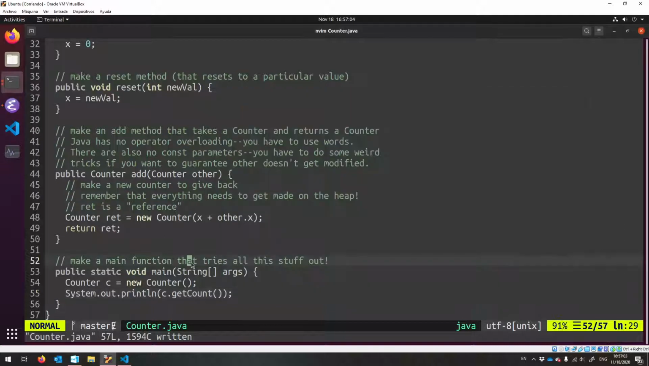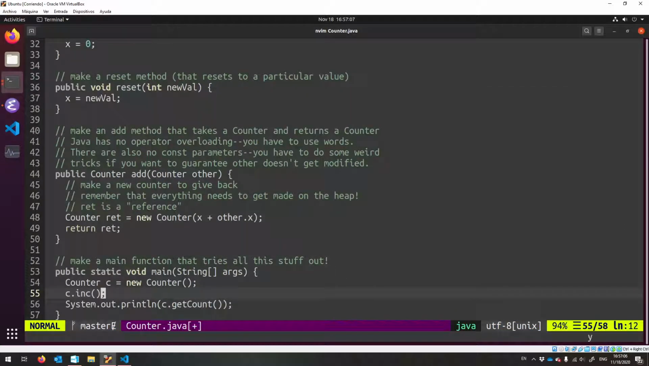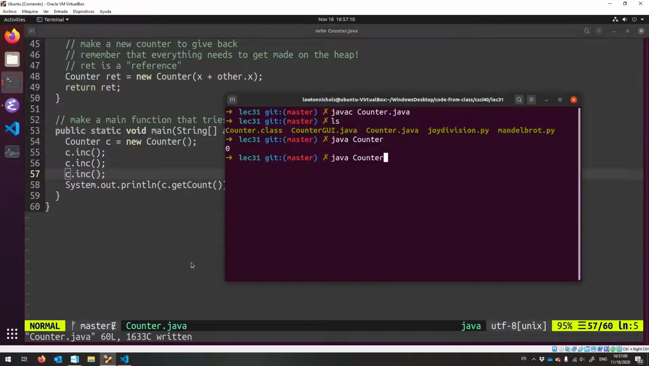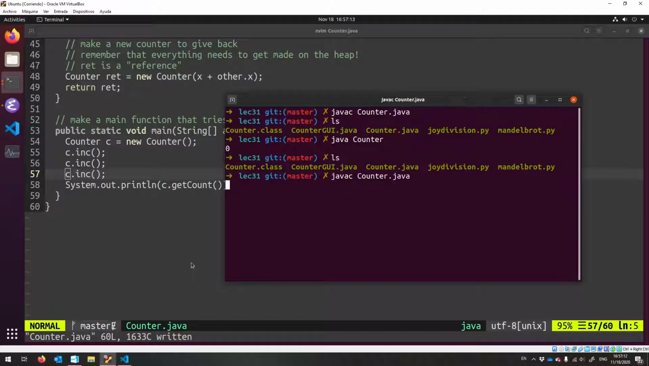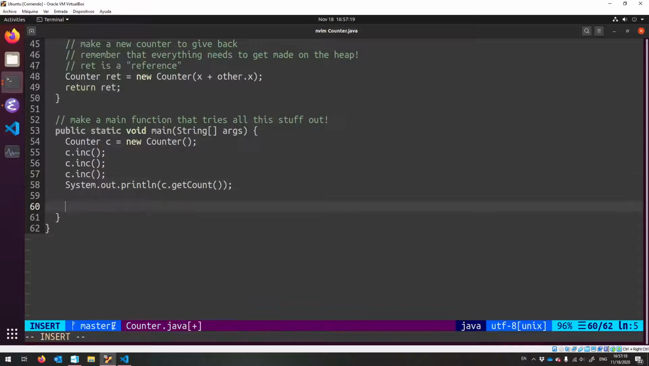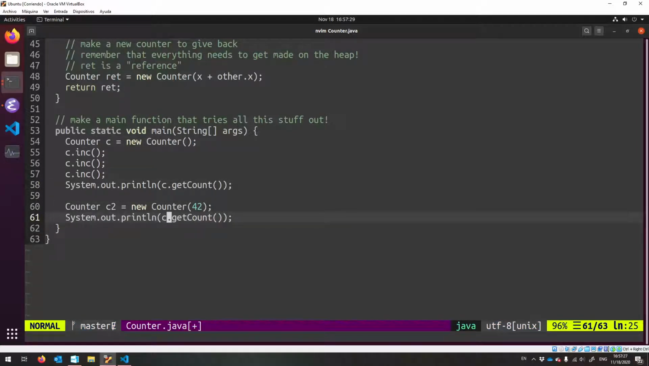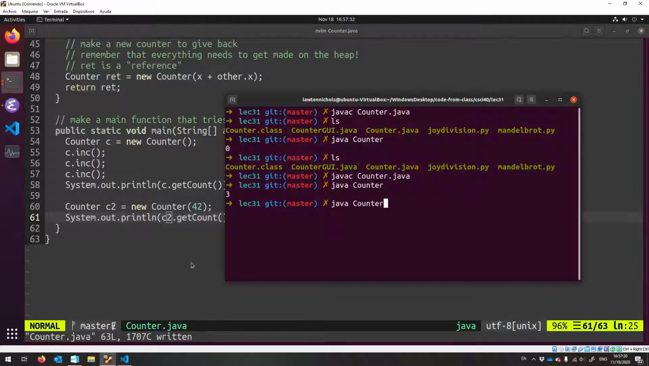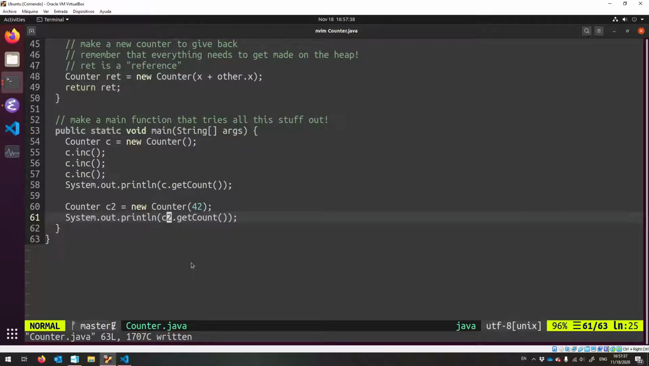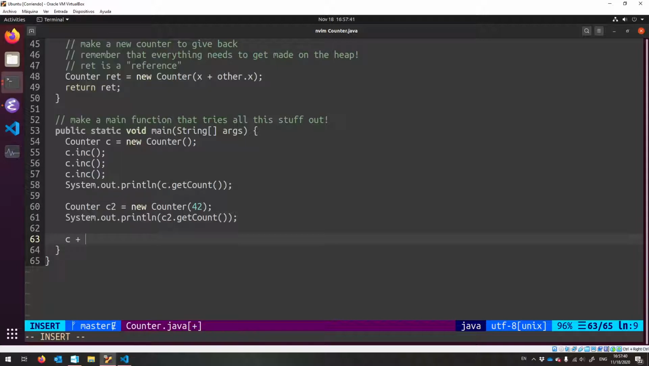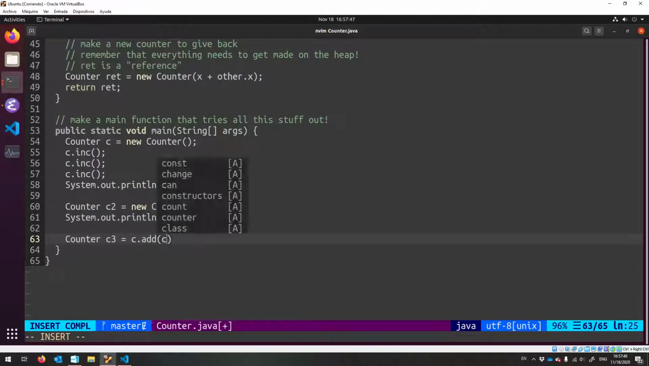Nice. Let's try and inc this a bit. c.inc 3 times. Oops. Recompile. Rerun. 3. Cool. All right. Let's make another counter. 42. Let's make sure that worked. Let's test out c2's getCount. Okay. Sweet. Now let's add them together. Let's test our add function. So sadly we can't say c plus c2 anymore. We gotta say Counter c3 equals c.add(c2).